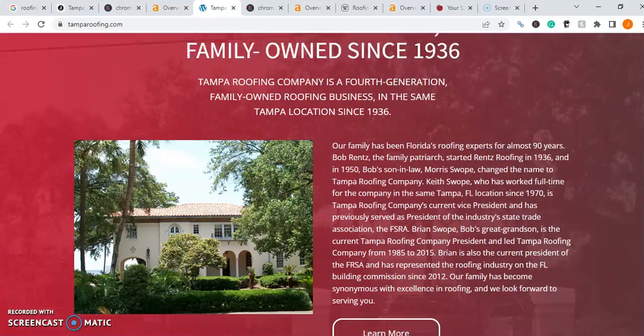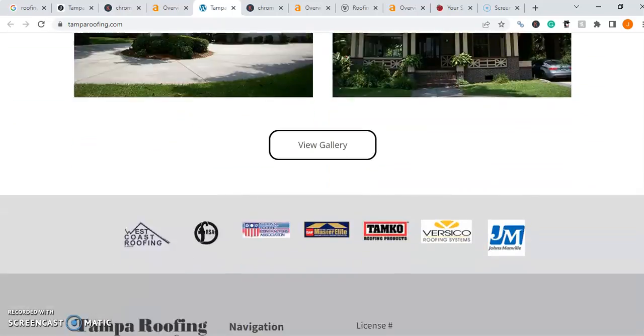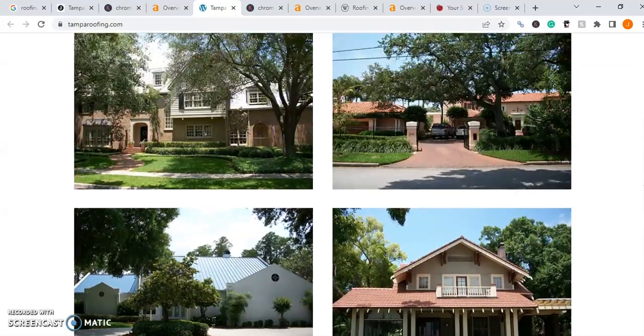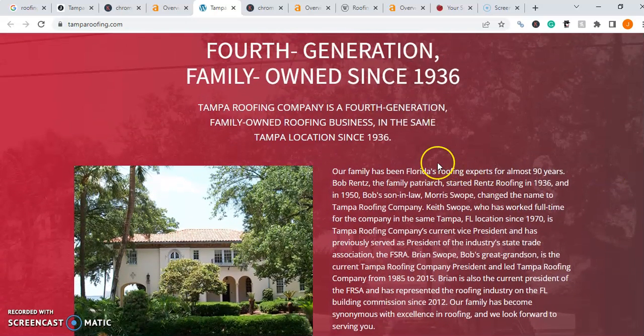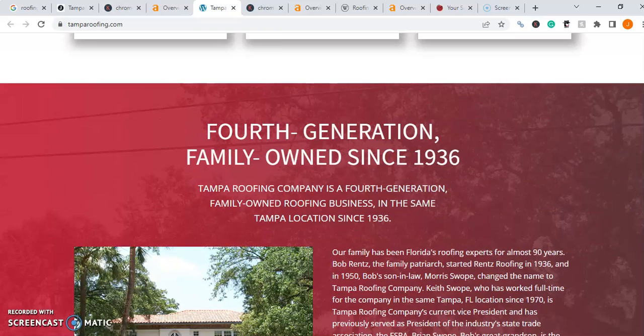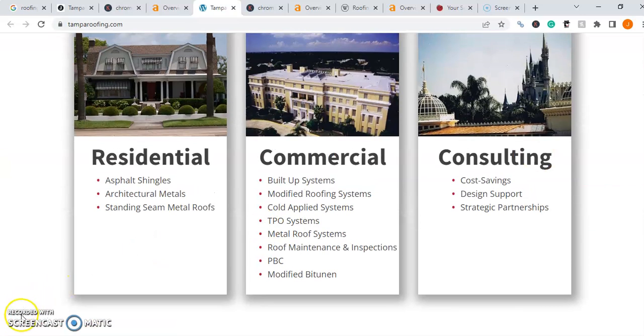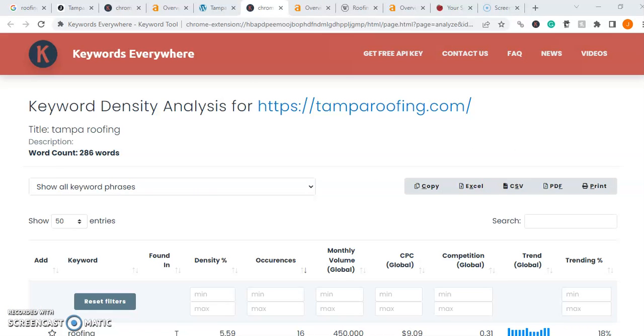They don't have too much content on this page. However, like I said, we do want to focus on the relevance of that content. So let's take a look at what keywords they're using and see how relevant the content is, because sometimes you find keywords hidden throughout a website, maybe in images or other different forms. So let's see what type of keywords they're working with for this web page. Once again, we're back to keywords everywhere.